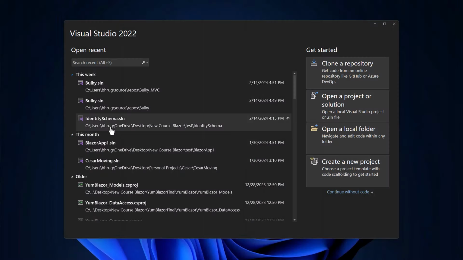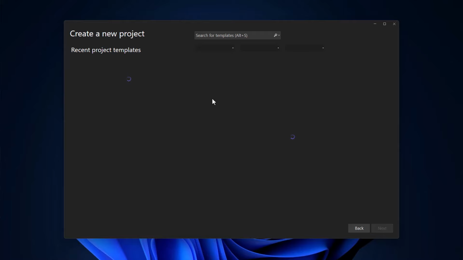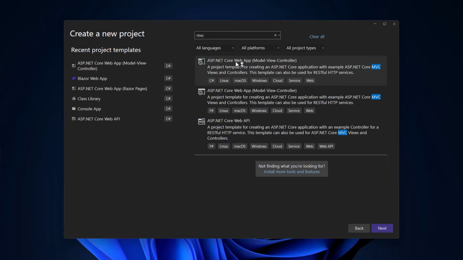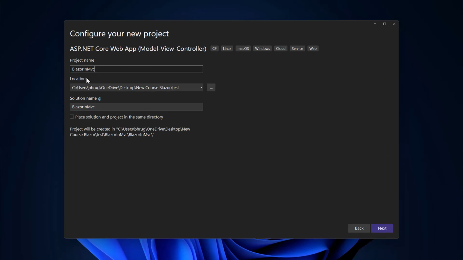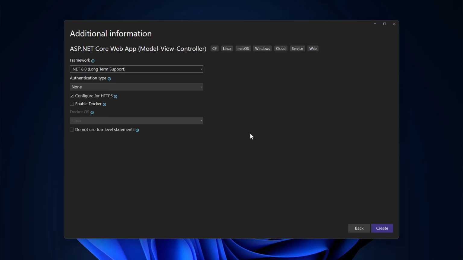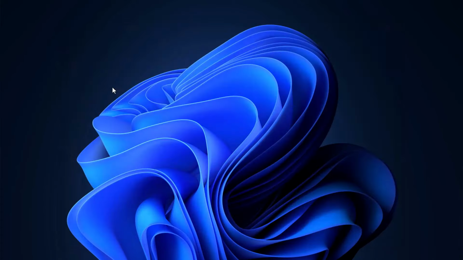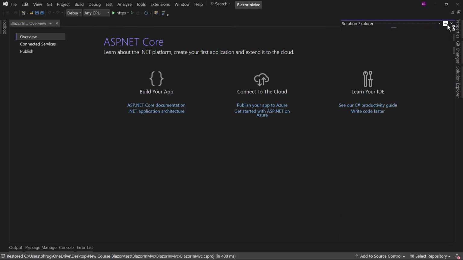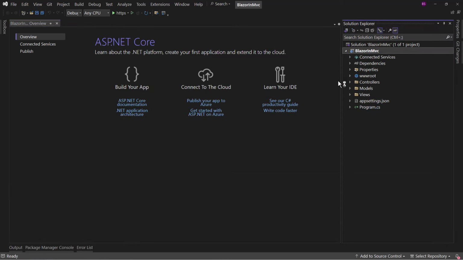Let me go back to Visual Studio here, and let me create a new MVC project. Let me call that Blazor in MVC, and let me create that. We do not want any authentication type. That looks good. We are using the .NET 8 here. And let me wait. Perfect. MVC project is up and running.